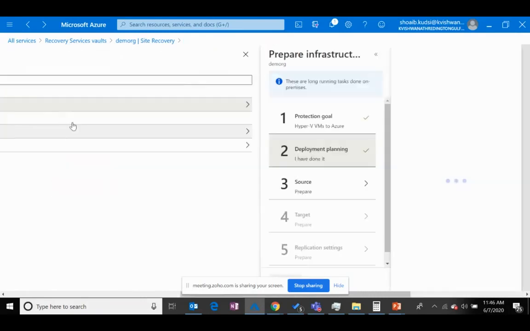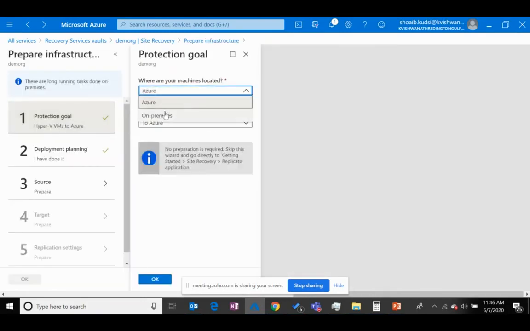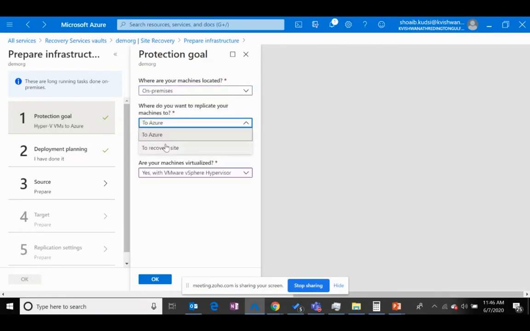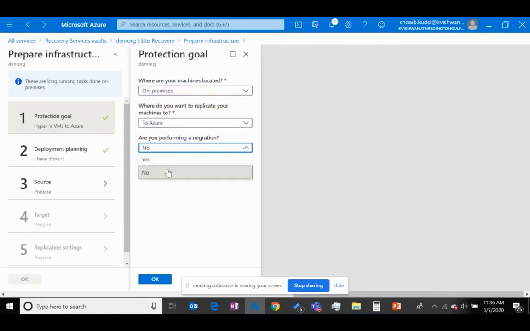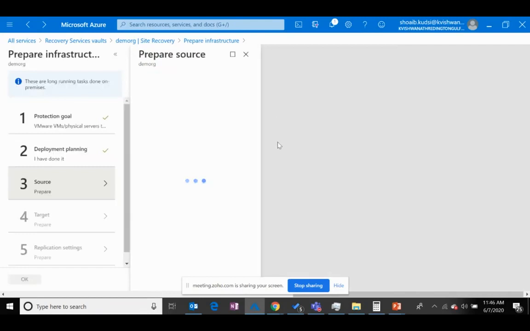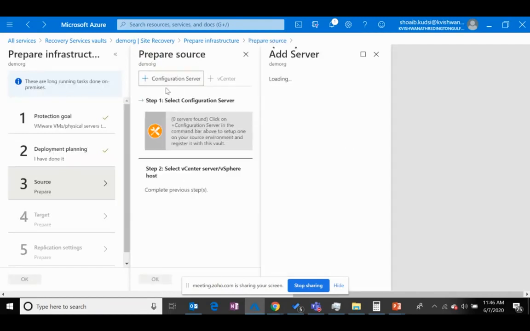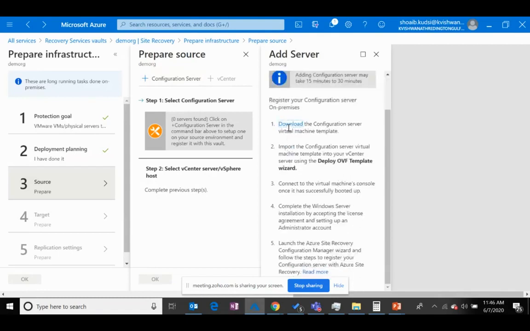If this was not Hyper-V, if this was VMware, then it would have been a different case. I will go to on-premises, to Azure, perform migration, no, I said VMware, okay. If this would have been VMware, again, a planner has been done. Yes, I have done it, okay, fine. Then this is a configuration server, guys, and this is where you download an OVF template.